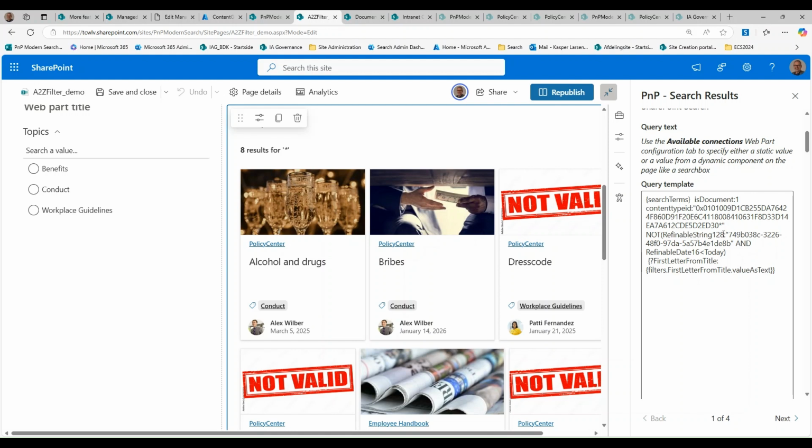128, which is the expiration choice, contains this GUID, which is the GUID that represents that we should hide that item. If that is the case, and the refinable date, which is the expiration date, is less than today, which means that it should be hidden, and we have expired our content, then we will not show it in this overview. So that part is where we actually hide that content.